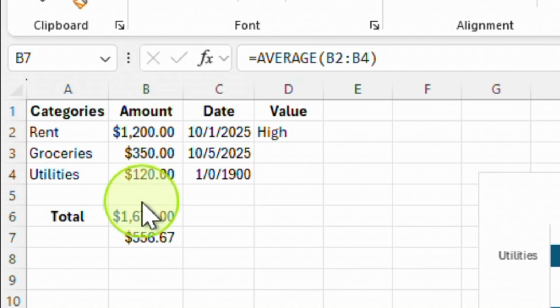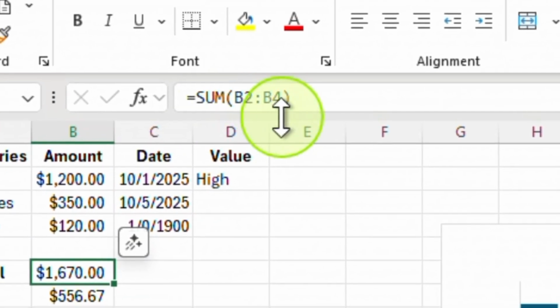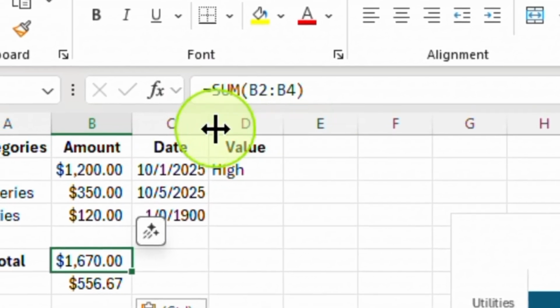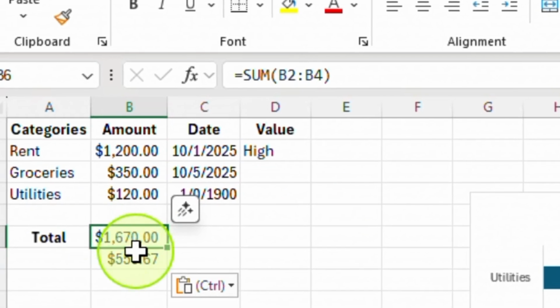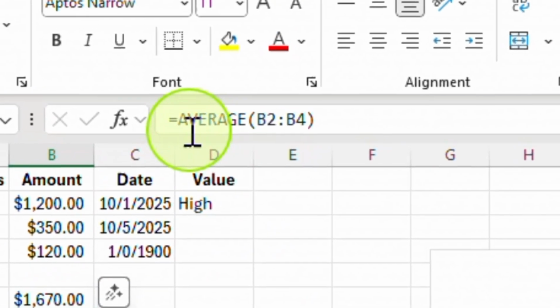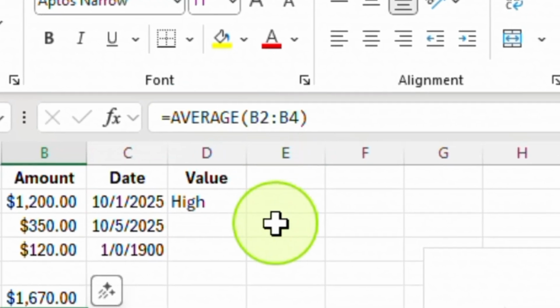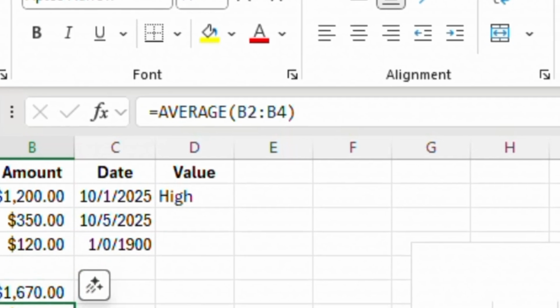In an empty cell below the Amounts column, type equals, sum open parenthesis, B2, B4, close parenthesis, to add up the column range of numbers. To get the column average, type equals average open parenthesis, B2, B4, close parenthesis, to get the average.